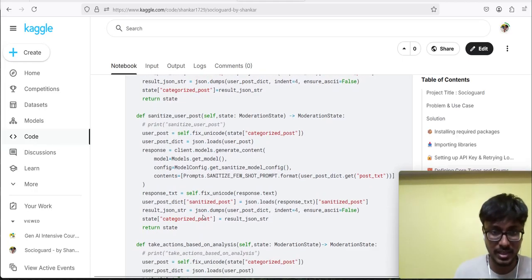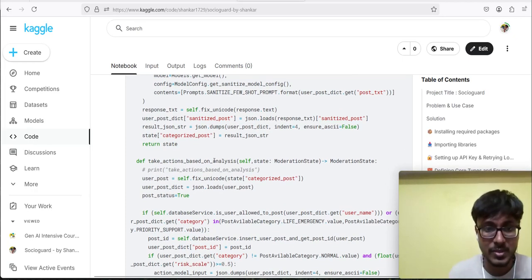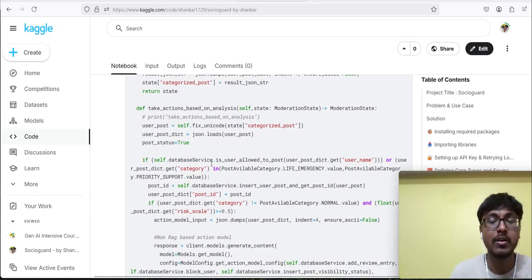Basically, these two are agents again, and followed by take actions based on analysis. This one is responsible for taking an action based on all available resources, whether to block, temporary block, permanent block, block the post, review the post, or escalate the issue to emergency, whatever it is.